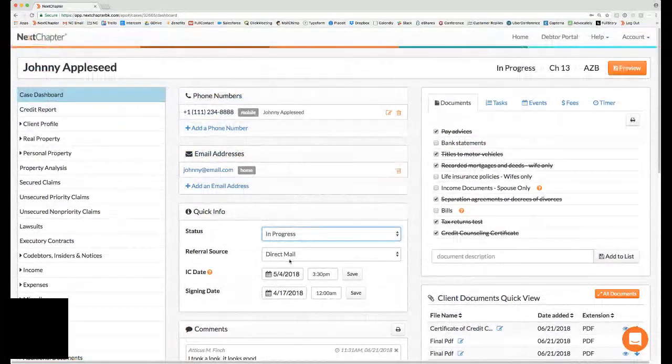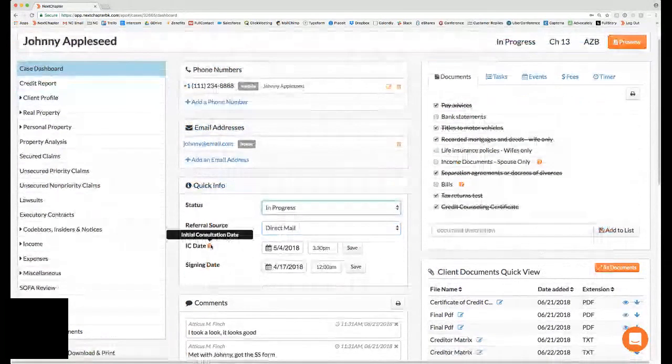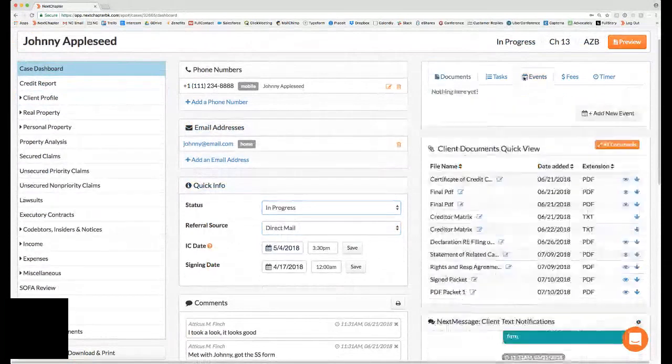You can also keep track of the referrals. And then here we have the IC date, which is your initial consultation date. When you add this date and the signing date, it actually adds over into the events tab here as a new event. And this goes onto the firm's calendar as well. So that's a nice way to keep track of any of the appointments that are coming up in this case.